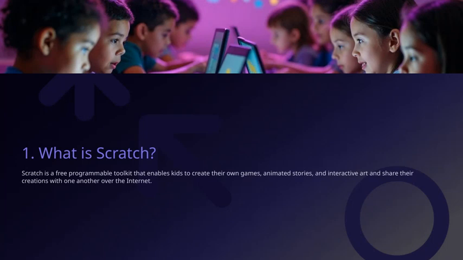Well, Scratch is a free toolkit that you can program with, designed especially for kids. It allows them to create their own games, develop animated stories, and even craft interactive art. The best part is, once they've made their creations, they can share them easily with others over the internet. This connection fosters a sense of community and collaboration, which is really at the heart of what we're exploring today. Scratch isn't just about coding. It's about opening up a world of creative possibilities and encouraging young learners to express themselves and learn from each other.